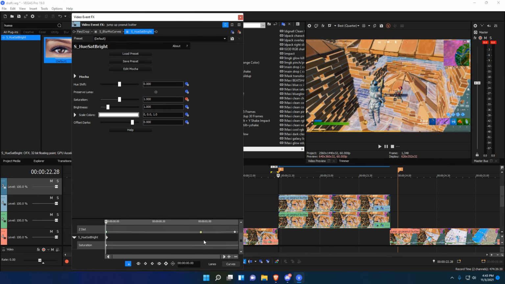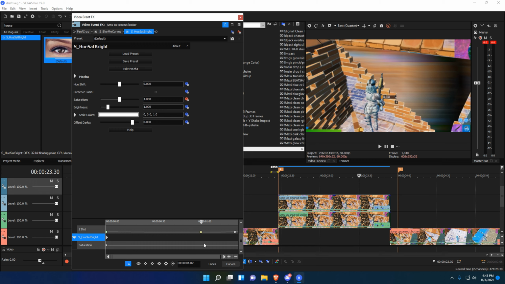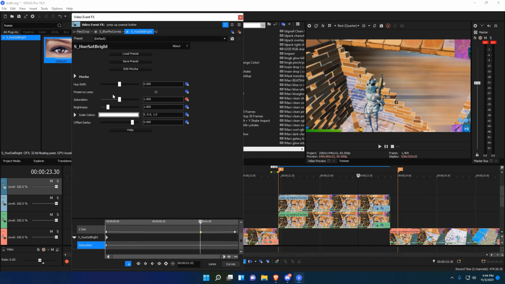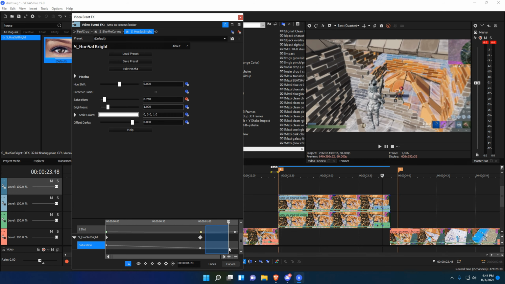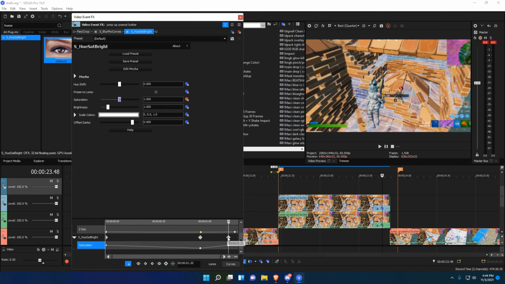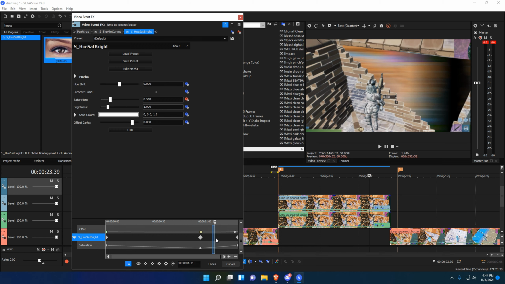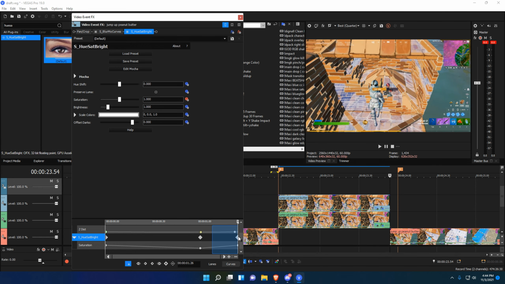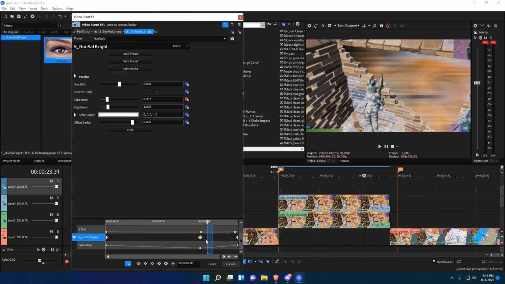Go to saturation, keyframe that. Go to about where you started your blur mode curves. Turn the saturation down until the background is contrasted with the clip enough to where it looks good, basically. You can just go to the very end and set it back to 1, and that looks good.